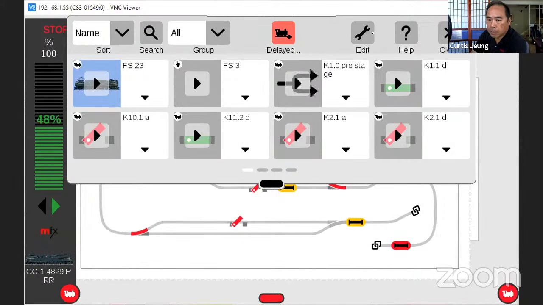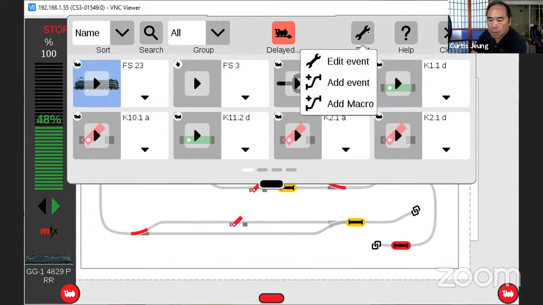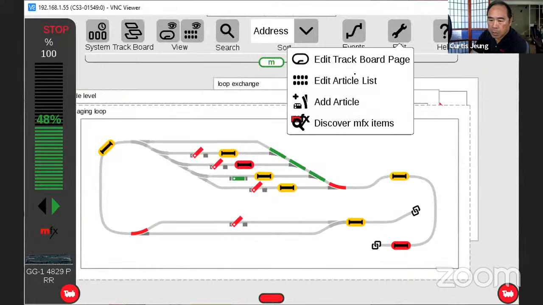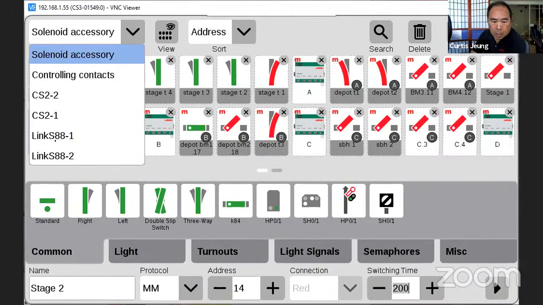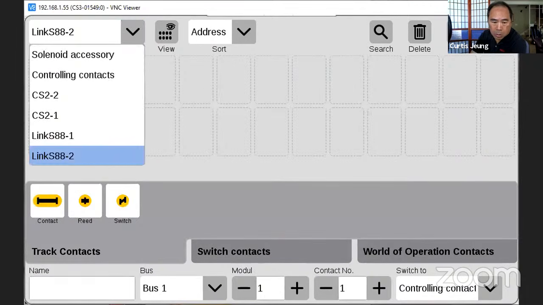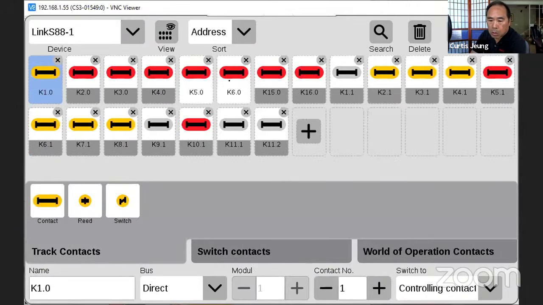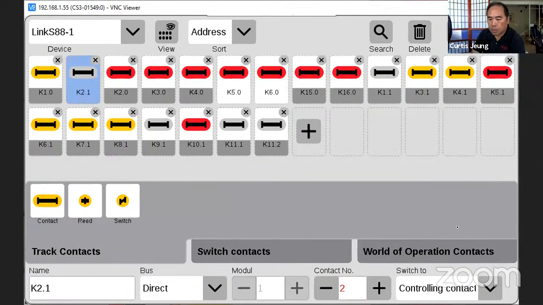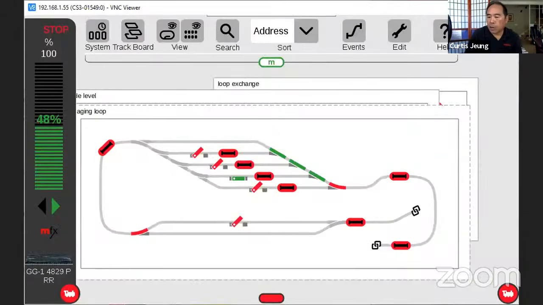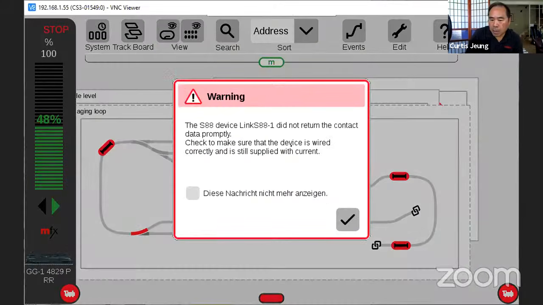That's the contact. Edit. Sorry, I might be moving fast for you guys. Edit article list. K21. Let's see. I'm looking for S88 link to. Whoops. K210. That's this one here. Plus one. This should be direct. Hopefully this is right. Oh, yeah. This is a lot of reconfiguring. That's not going to help. All right, let's go back to theoreticals.